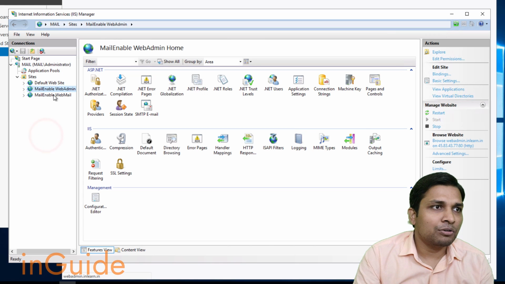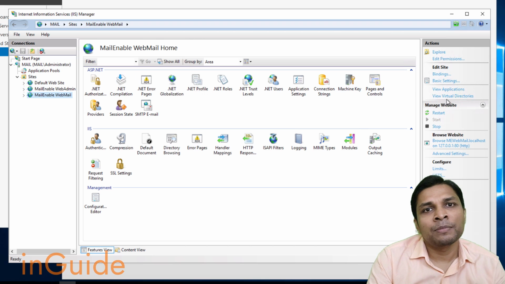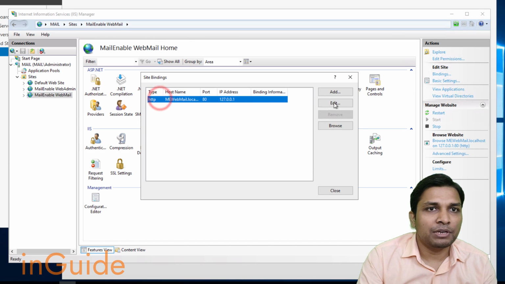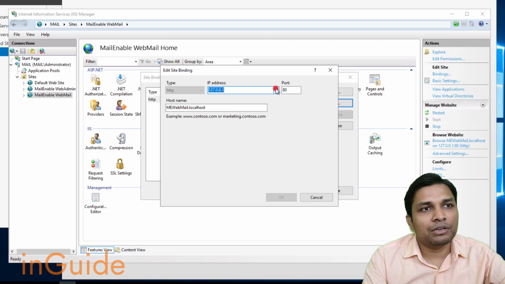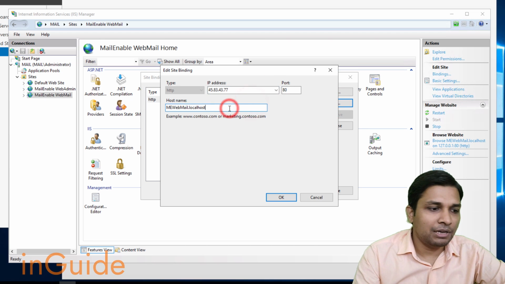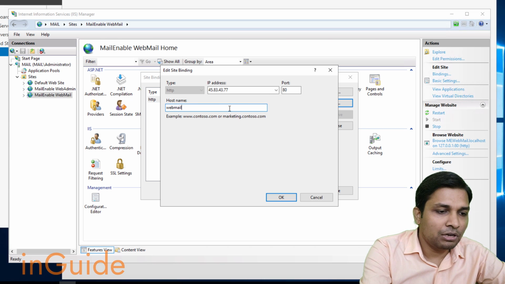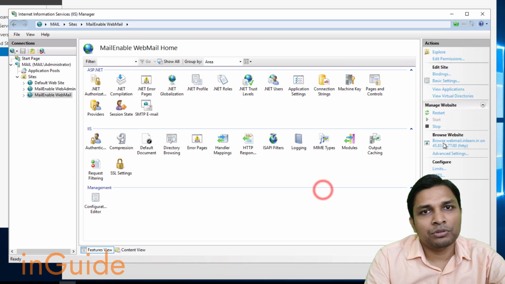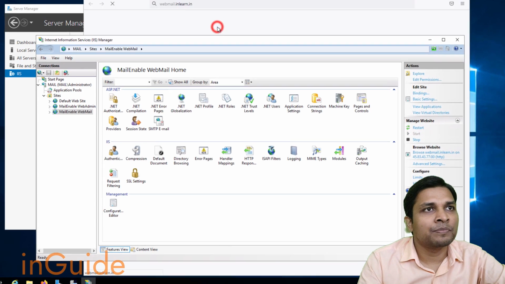Alright, while it's getting loaded, let's go to the MailEnable Webmail part, and again go to bindings, and let me edit this. Once again you have to select the IP address, and here you have to type webmail.inlearn.in. Okay, close it and then restart it. Let me open it in the browser.